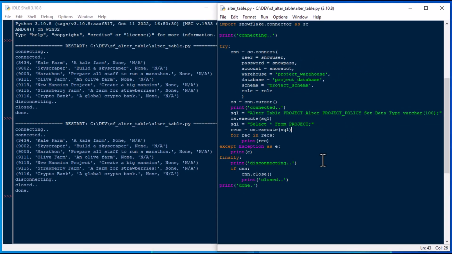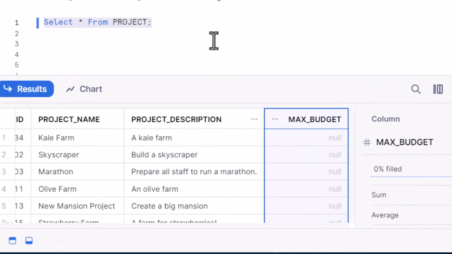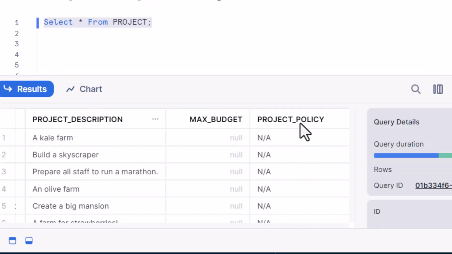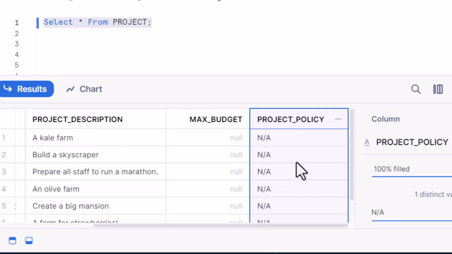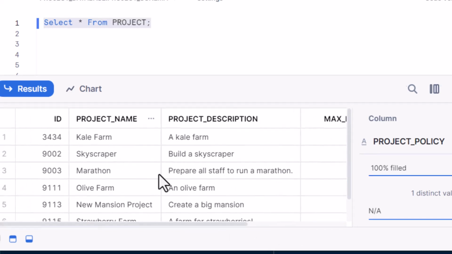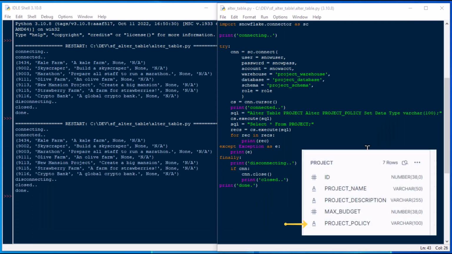Okay, so we hit F5 on that, and that looks good. So now we've got our NA in there. We've got a bigger data type on our project policy column, and that's exactly what we want to see there. If I rerun it in Snowsight, obviously you can't see it here, but there is our new project policy column, and it's got our default values in it. That is exactly what we want to see, and that is how you can use the alter table to add and remove columns or change data types in your Snowflake database.